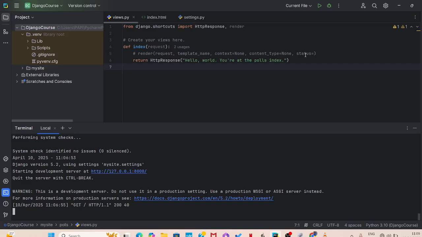We have the content type, which is the MIME type to use for the resulting document. This defaults to text/html. We have the status code for the response, and this one defaults to 200.